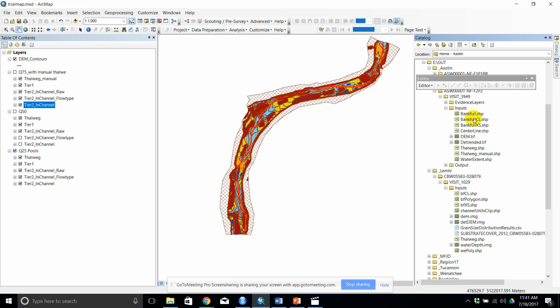The Bankfull CL is the same as BFCL. Bankfull XS is the same thing as BFXS. Capital DEM dot TIF is the same thing as the DEM dot IMG. The Thalweg is generally named almost always the same thing, and the wee poly is the same thing as water extent.